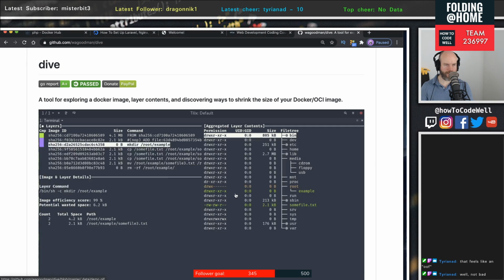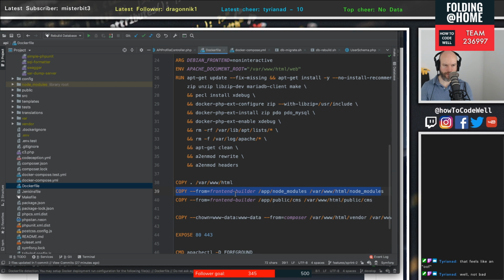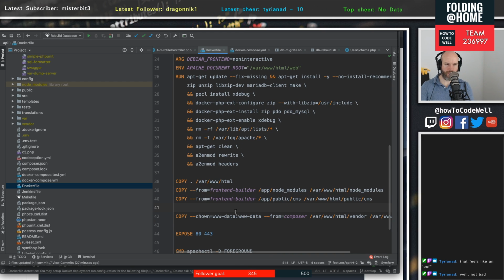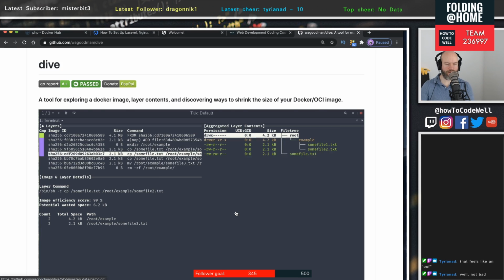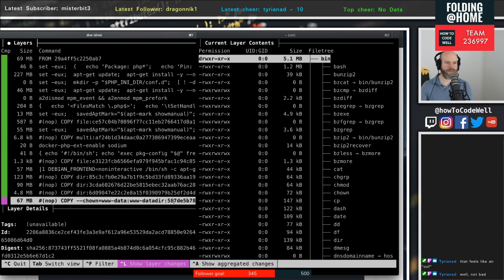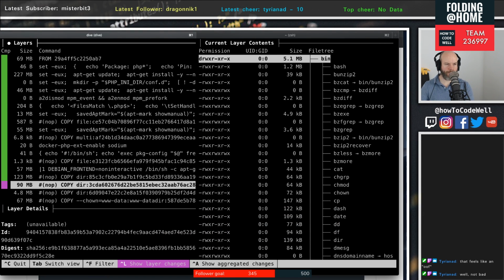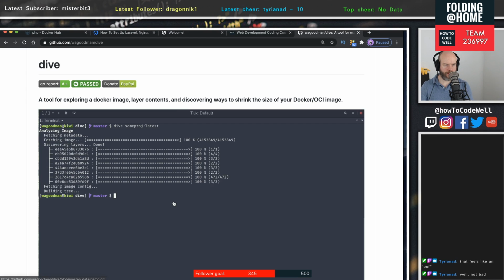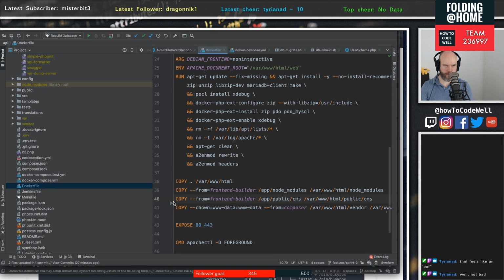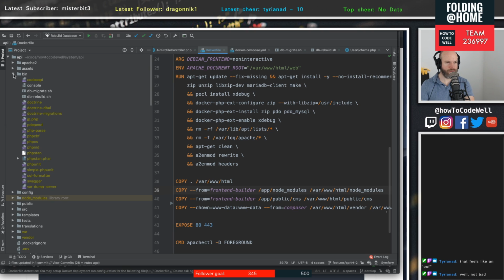And then that 67, that would be the composer. Okay, so this is highlighting to me the large sizes of my dependencies here. Which kind of means that I need to review my code and see what I can put in my Docker ignore.